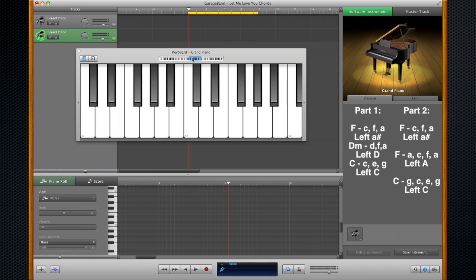Now let's get to the second part. The second part comes back with that F chord, as we all know from the first time around. F is C, F, and A. This time, I'm going to change this over here and bring that down a little bit. This time around, we're going to add another A note to it.